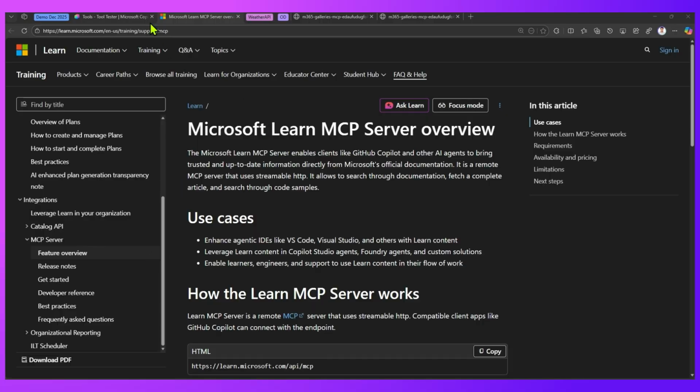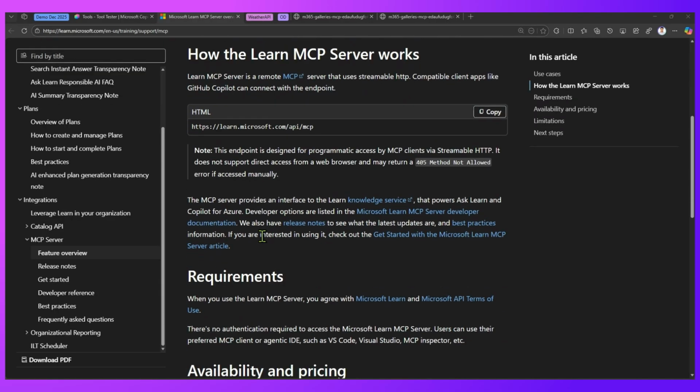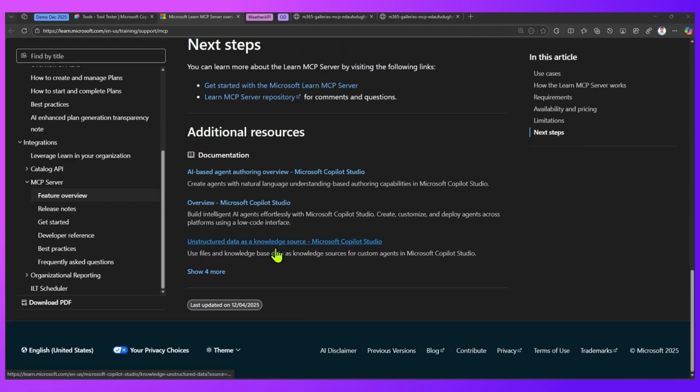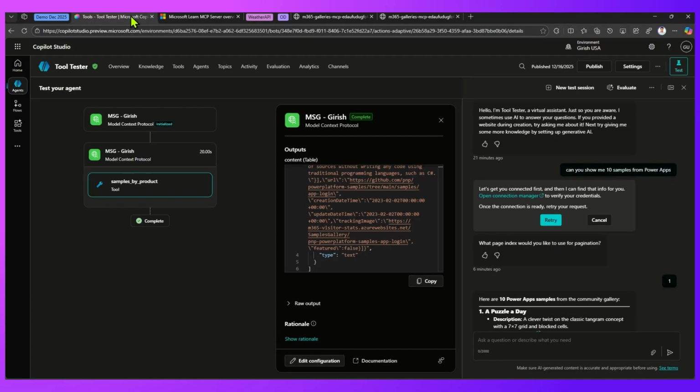Now, this is the documentation which you can refer, learn.microsoft.com/en-us/training/support/mcp. And then they have provided all the documentation on how to use this. Now, I'm not going to use it as an MCP server, but I'm going to show you how to use it as a custom connector.